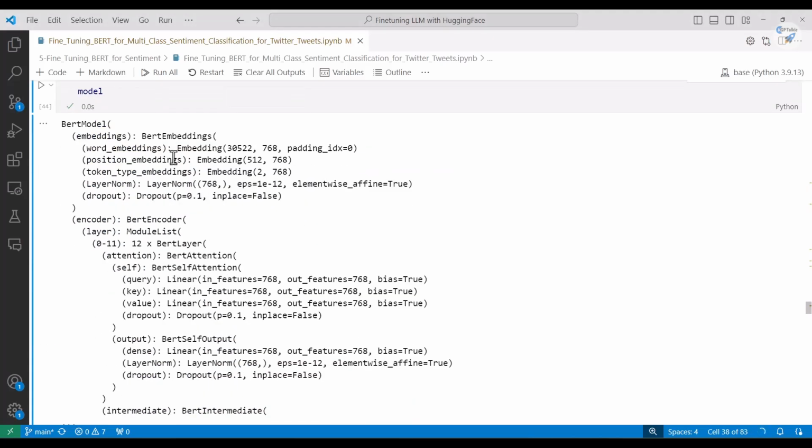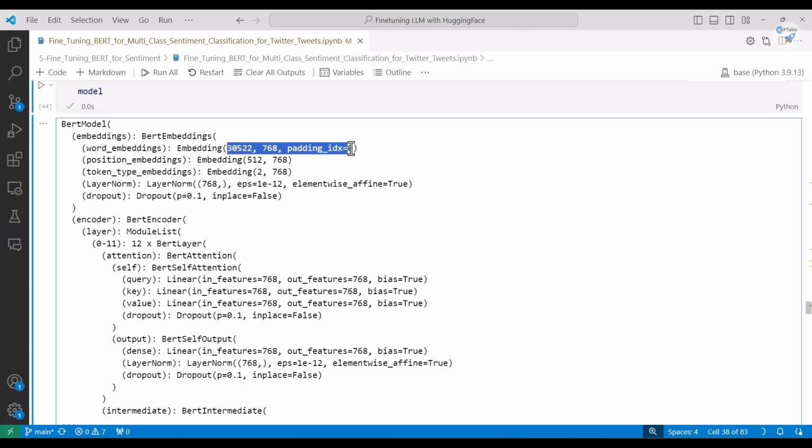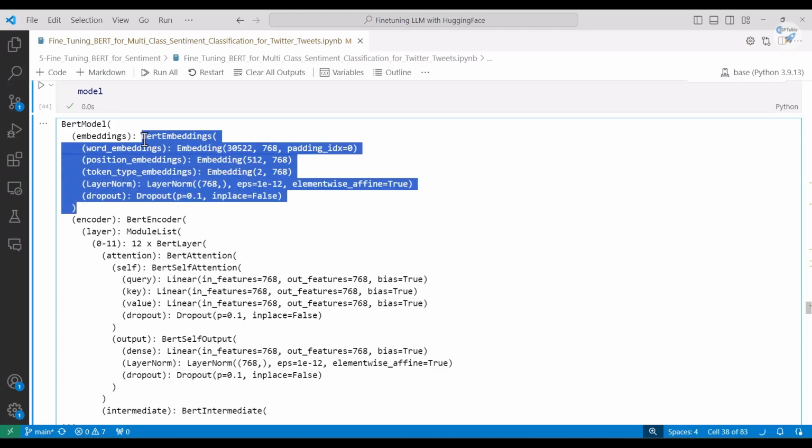So once I run this model, you see here the details that it is a BERT model. It has here word embedding. So first of all word embedding is done here. That is the first layer. Thereafter the positional embedding is done. Thereafter the token type embedding is done. And then the layer normalization is done. And then finally the dropout is here. So this whole thing is the BERT embedding.